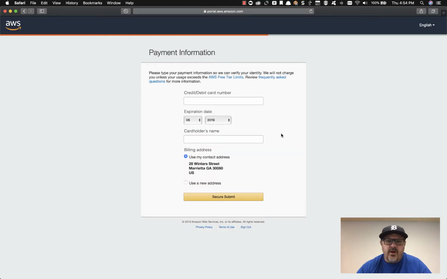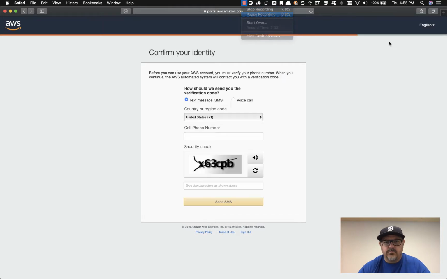Here's where you fill out your credit card information. I'm going to do that and catch up with you at the next screen. Once you give your credit card information, you'll come to the confirm your identity screen. Here is where you need the available phone number. I'm going to use my cell phone for a text message, and I'll catch back up with you again at the next screen.